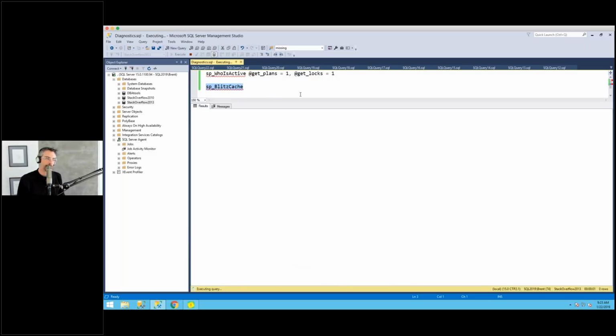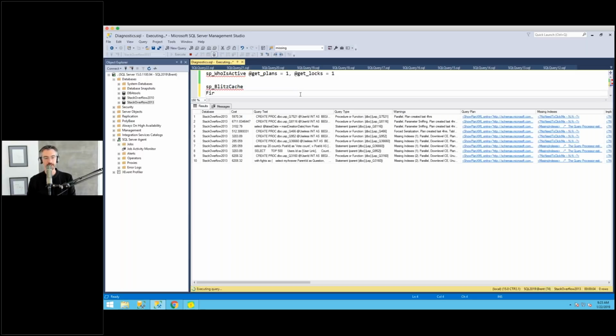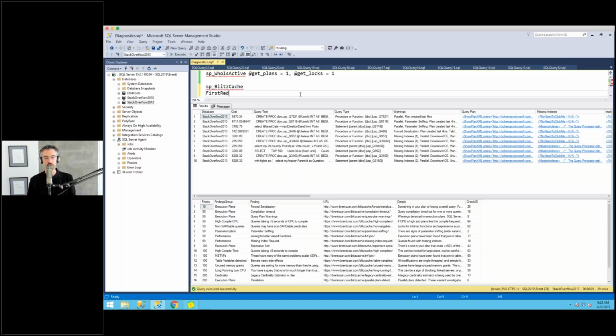Now what SP Blitz Cache does, this one's from firstresponderkit.org, is the GitHub repo. SP Blitz Cache will look at your plan cache, your SQL Server's analysis of the queries that have run most often recently, the ones that have done the most logical reads, that have burned the most CPU time, you name it. And it gives you kind of a leaderboard of the 10 queries that sucked the worst. I like to call this the sucker board, which is queries that suck fantastically.